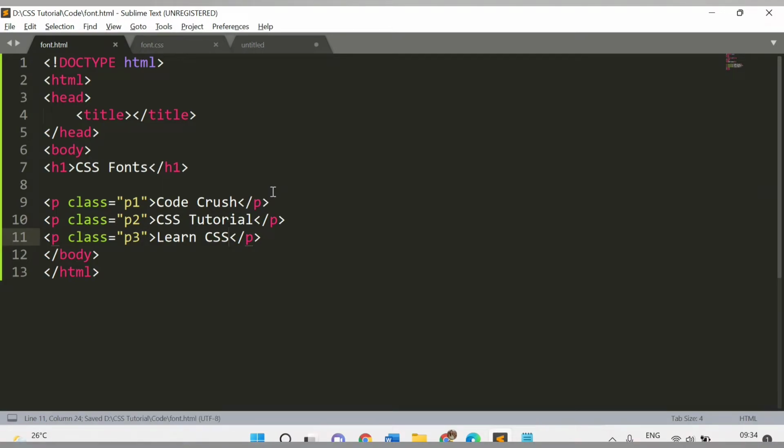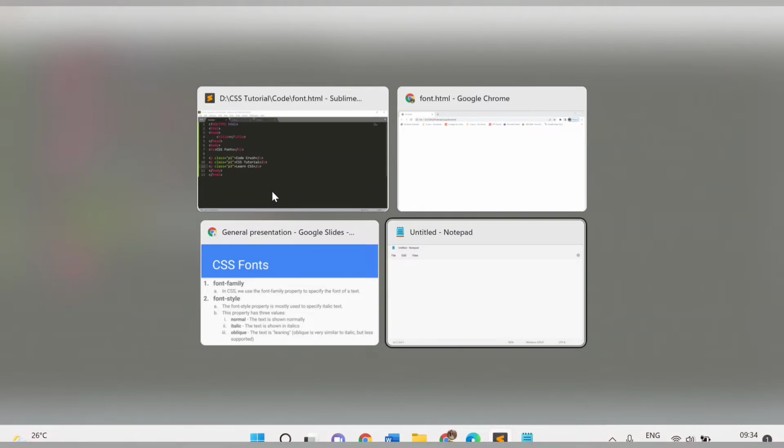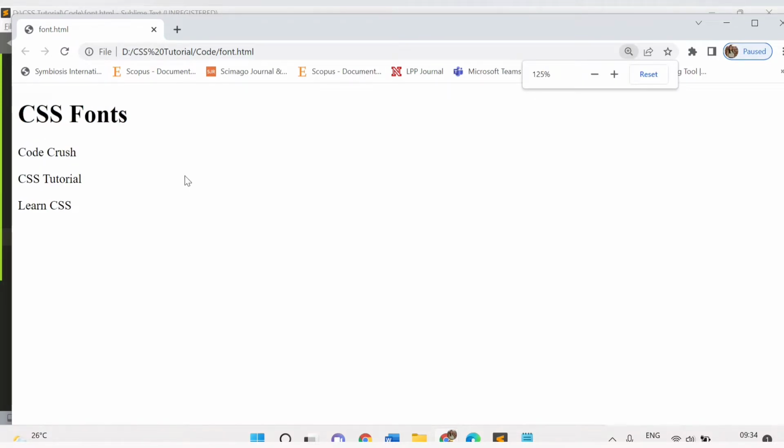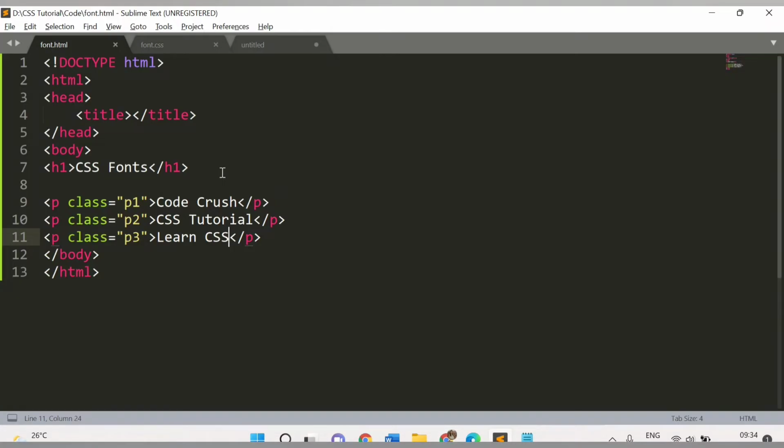If I try to run this file, you just need to open it in the browser, and once I refresh this, see, I'm able to see the output here: heading CSS fonts and the three paragraphs that we have: Code Crush, CSS tutorial, and learn CSS. Now we will add the CSS file to this HTML file.